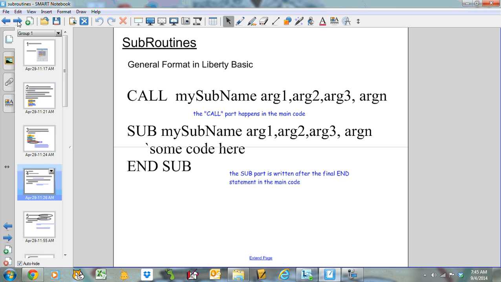Okay, so let's talk specifically now about subroutines. The general format in Liberty Basic is to use the command call and then my subname. My subname is the name of the subroutine. So it'd be like call draw square or call draw card or call play your turn or something like that. And then you can have various arguments, the values, the variables that are passed, sent to the subroutine. Here they're just labeled as argument 1, argument 2, argument 3, argument n. You can send as many as you want.